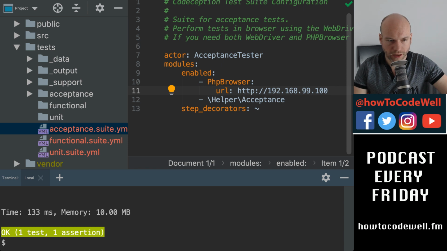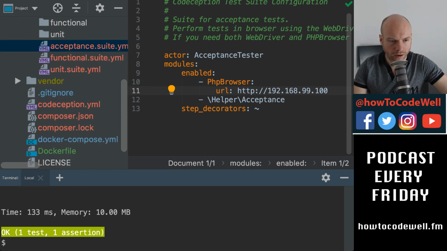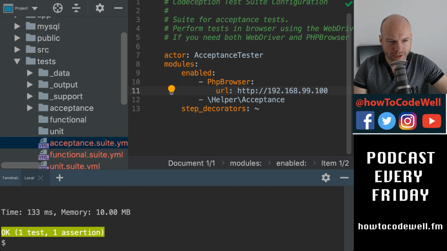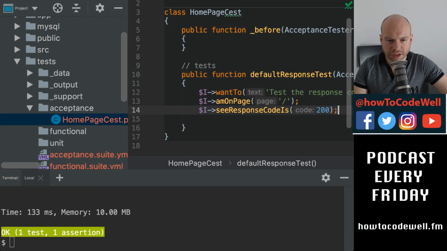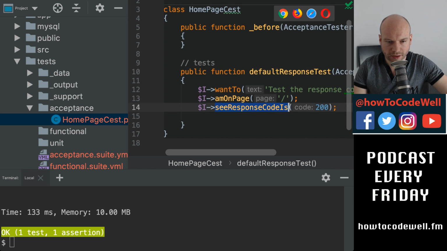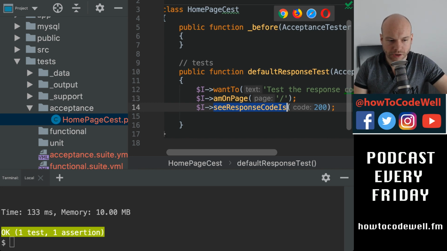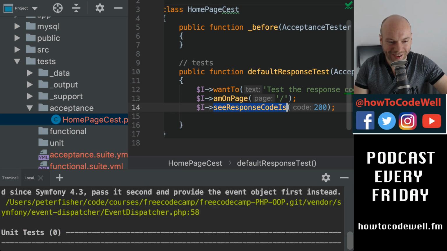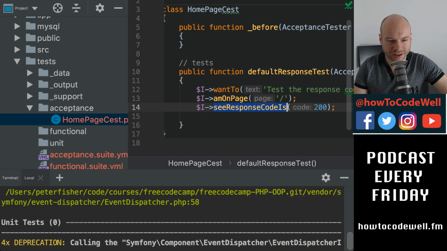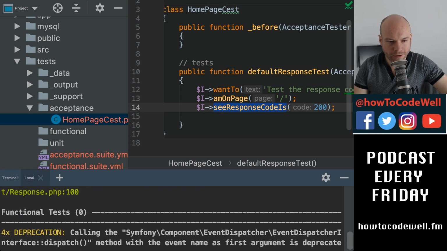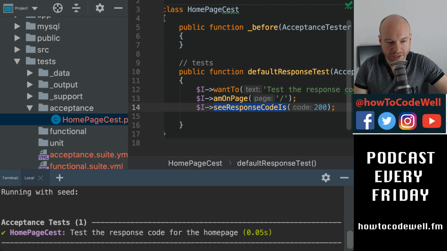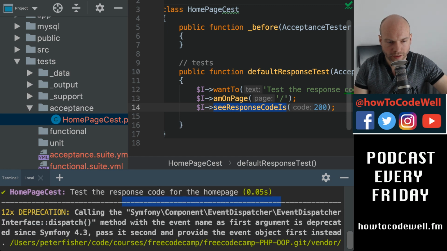The assertion being that we are... where are we? I can't find the file now. Acceptance. So this is the assertion. We are checking that the response code is 200. We get a deprecation warning, thank you for that. It's done no unit tests, it's done no functional tests, but it has done an acceptance test, and we have a tick here.